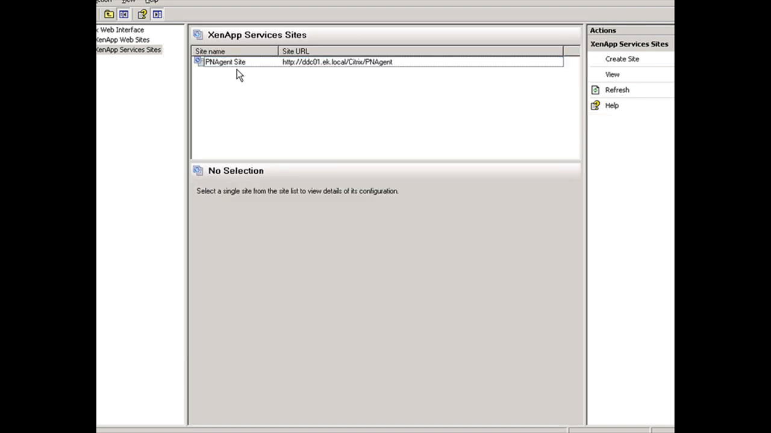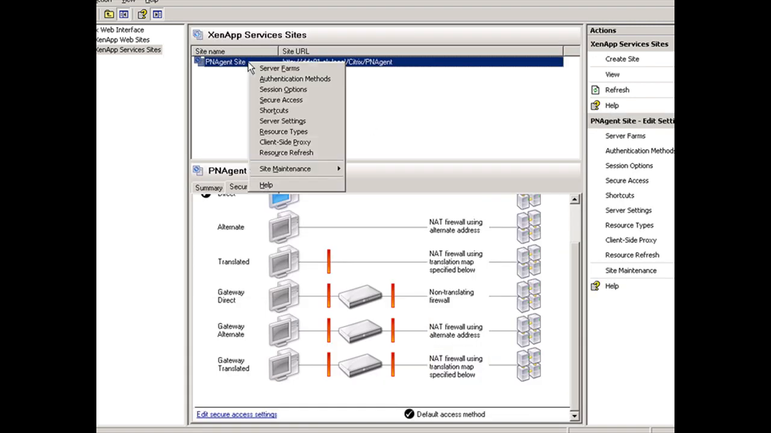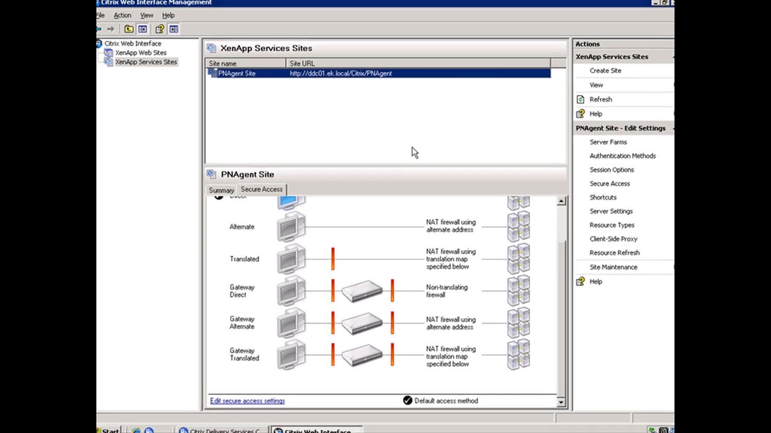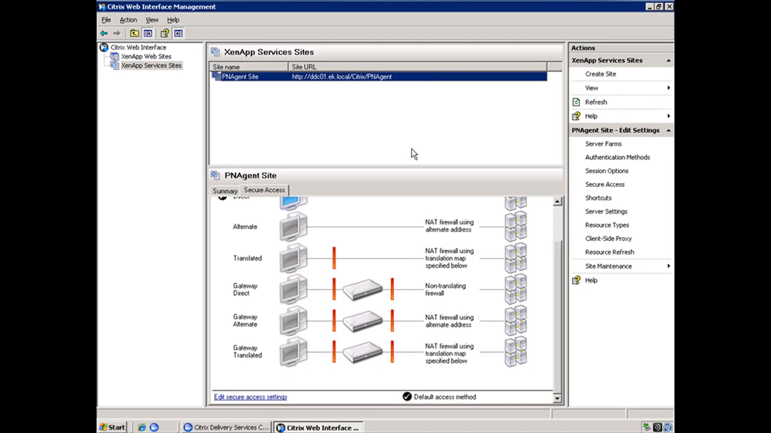Now finally, if we right click on it again and do a resource refresh, you are now specifying how often you want the client to refresh the data from the server. So once you've made changes, it understands when these changes are going to take effect. So here you're customizing how you want the refresh to happen. I'm going to keep these at defaults. We're going to click on OK. Now let's go back to our client, refresh it, and see if the changes took effect.